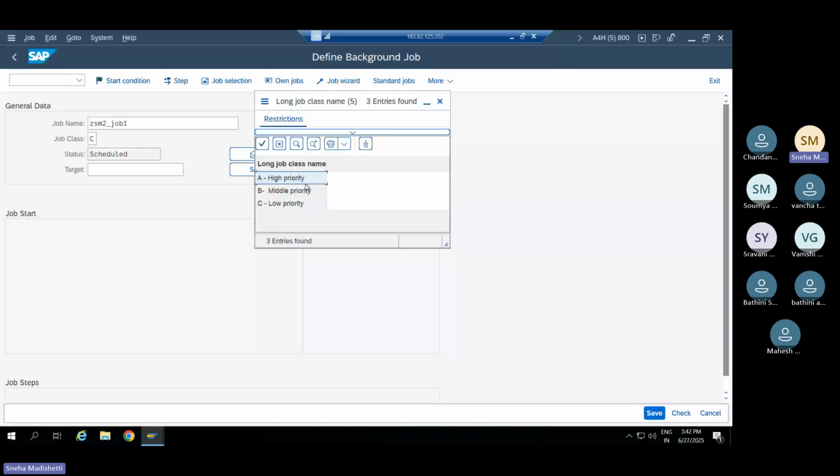So at that time, whenever we run the job, we need to choose it as a high priority. High priority is nothing but the first priority, the critical one, so we will keep it as high priority. Middle priority means it is less priority compared to the high priority. And low is nothing but, compared to these two, the low priority one.